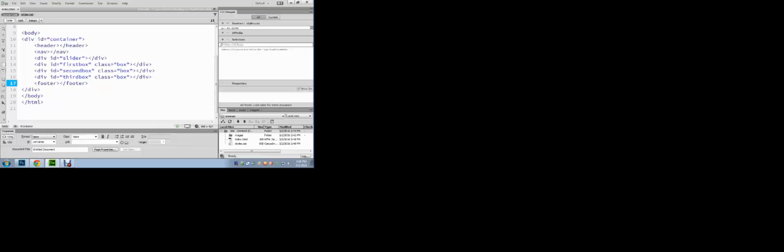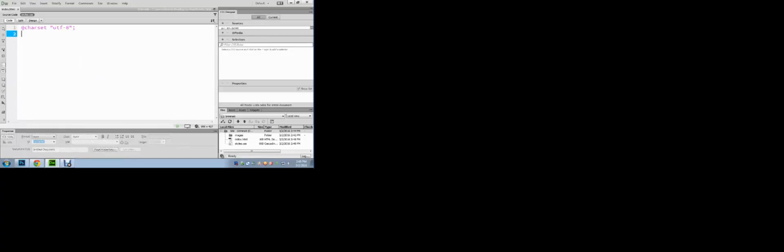Mm-hmm. Once you have those in, now go over to your styles.css and write a CSS rule for each one. You don't have to put anything in the rule, but you just have to have the rules there. So container, header, nav, slider is a, what's that guy? First box, actually I'll do dot box, then the first box, second box, third box. And footer.